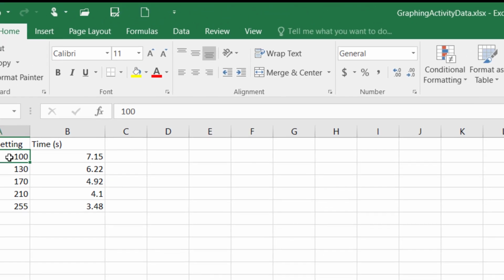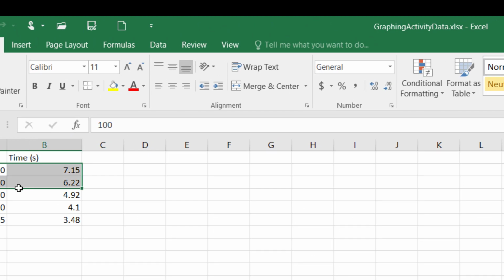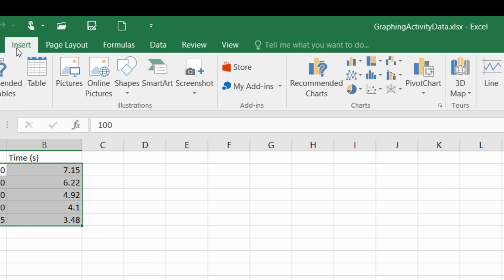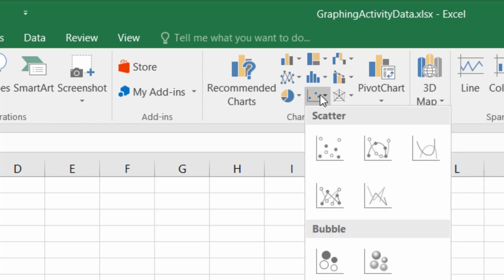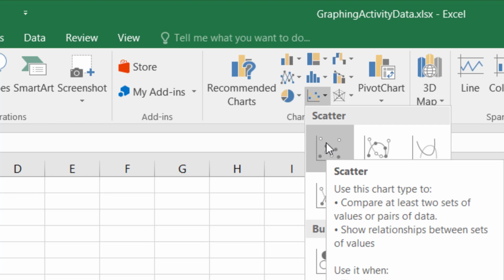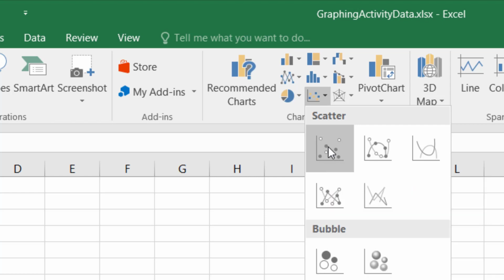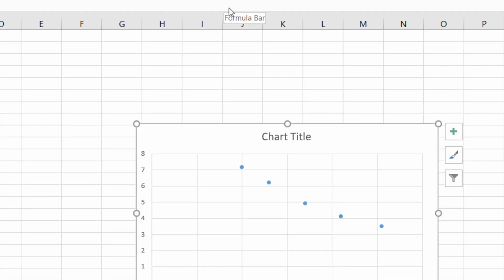Now, in order to graph this, we are going to highlight both columns. Then we are going to come up here to the Insert menu. Here in chemistry, we almost always do a scatter plot. So you're going to go over here to where it says Charts, and you want the symbol here that is all the dots, scatter plot. If we click on this, we see that there's several choices here. We want the one that does not connect the dots. Right there, that's the one that does not connect the dots.